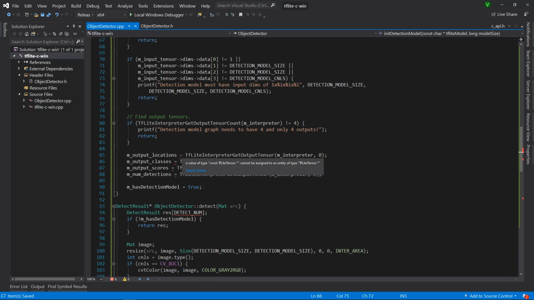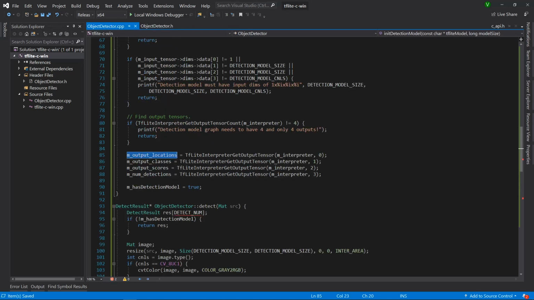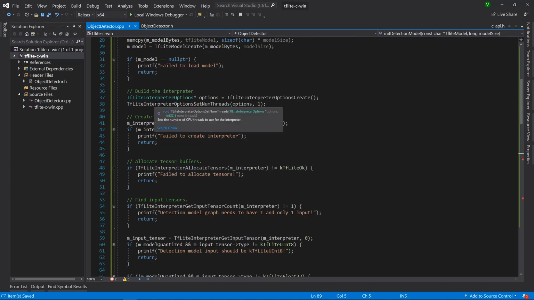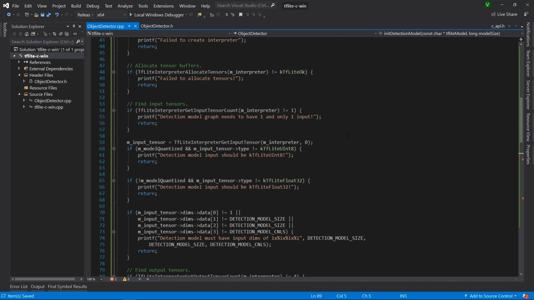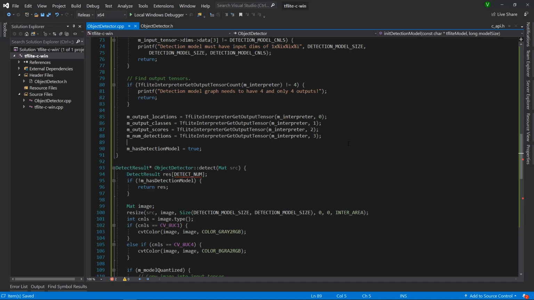Okay, what's the problem? A value of type const tflite tensor cannot be assigned to tflite tensor. So let's change the definition. Const. Okay, so we finished our initialize method where we load the model, create the interpreter, check the input tensor and output tensor, and get a reference to the input and output tensor.